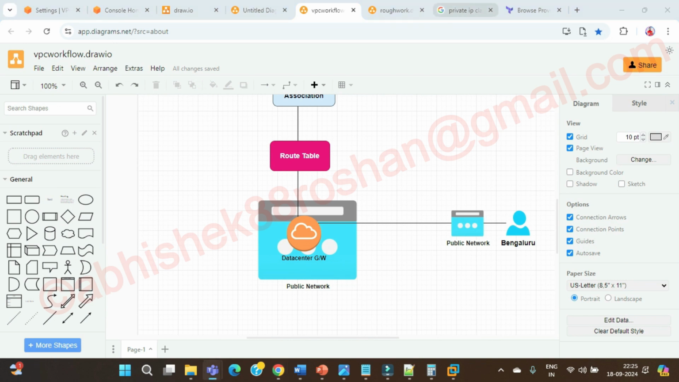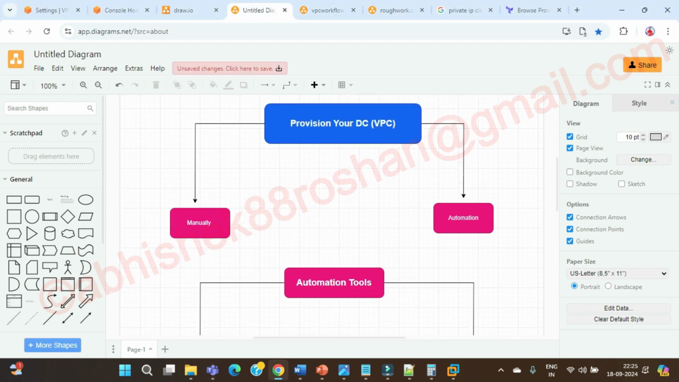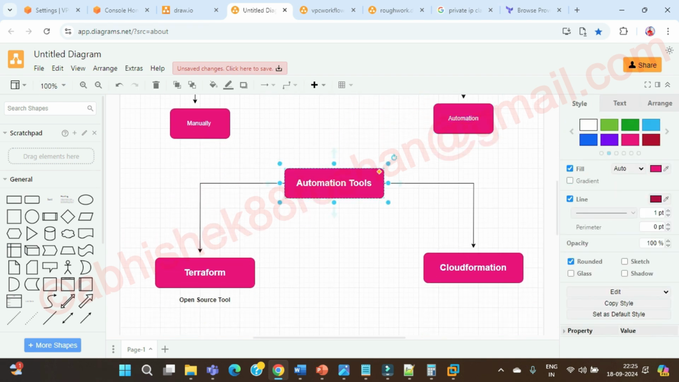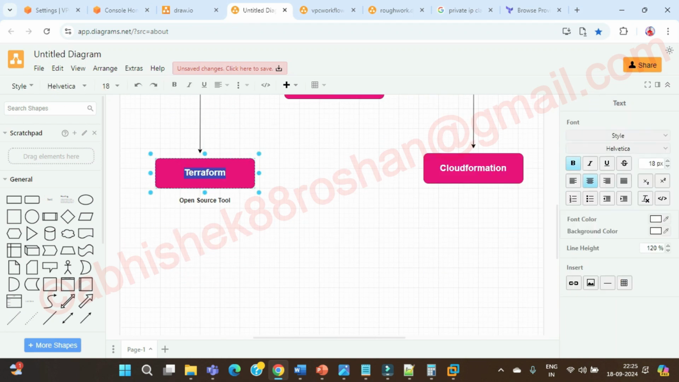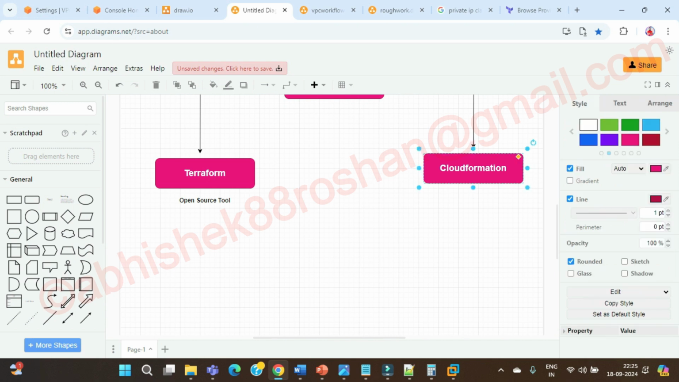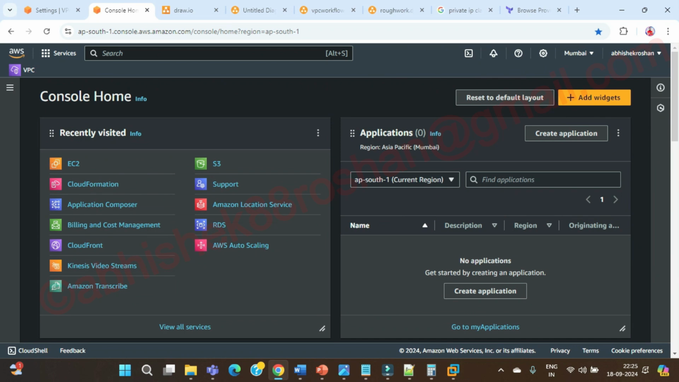See here. First of all, you have to understand there are two ways to provision your data center. The first one is manually, which I am going to show you now. The second one is through automation. If you are going with automation, then you need to use an automation tool, that is Terraform or CloudFormation, right? Let me show you how exactly CloudFormation looks. In the upcoming session I am going to explain how CloudFormation works.